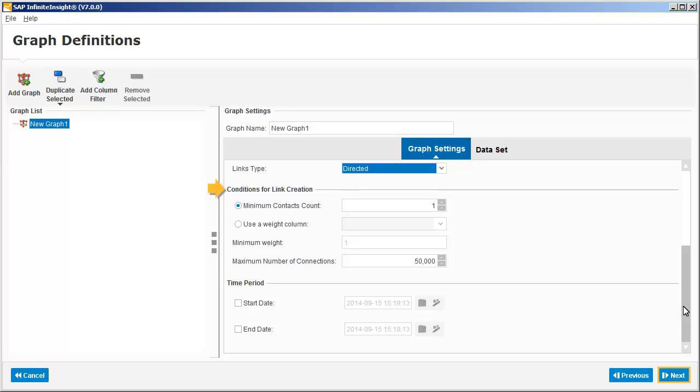In the conditions for link creation area, we can specify a minimum number of contacts before creating a link, or select a weight column. In the time period area, we can set a beginning and ending date for analysis. For this example, we'll accept the default settings.